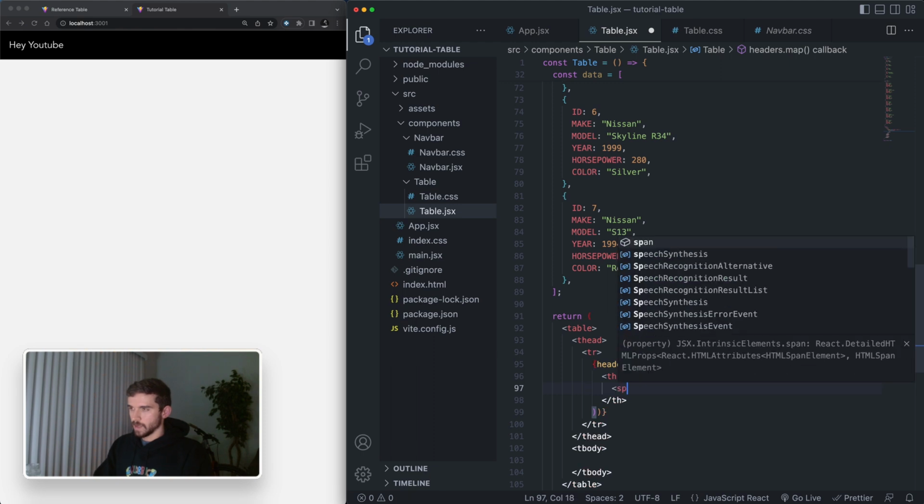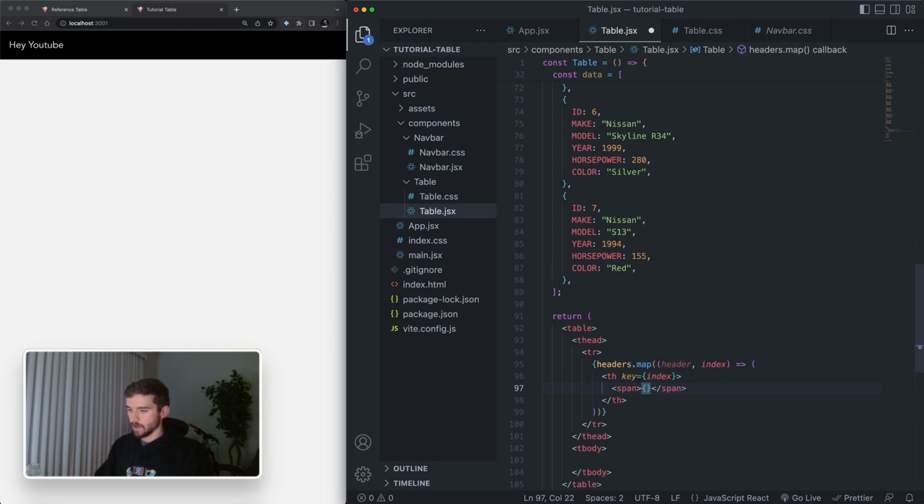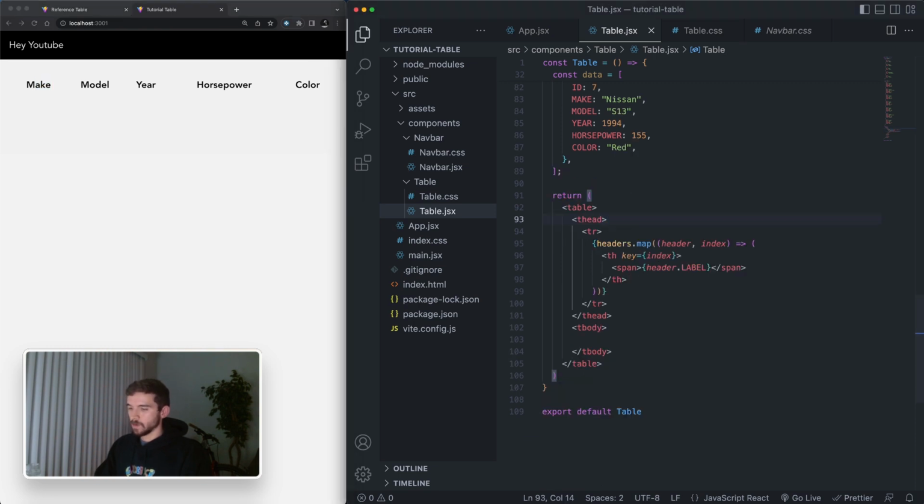We're going to render a span. And in the span, we're going to say header.label. So now we have make, model, year, horsepower, color. And now we're going to do kind of the same thing, but for T body, we're actually going to render several rows.